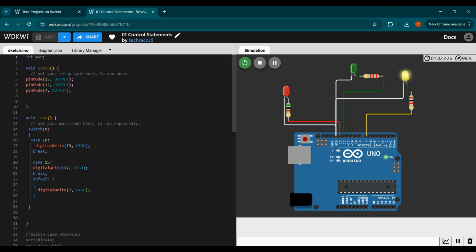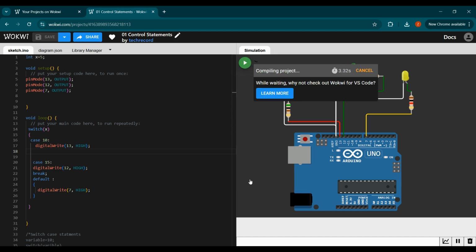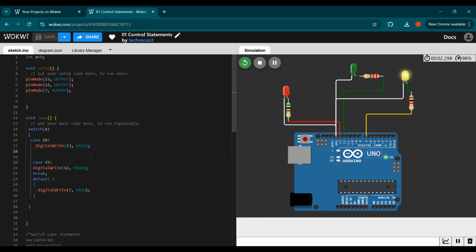The next thing, let's say if we don't add a break statement over here, let's remove this break and let's save this and check what will happen. Now you can see that we actually have an x value of 5, that is why it's again executing the default statement. So let's first of all stop this, and let's give a value of 10 and see what happens. Let's save this, let's run the simulation.